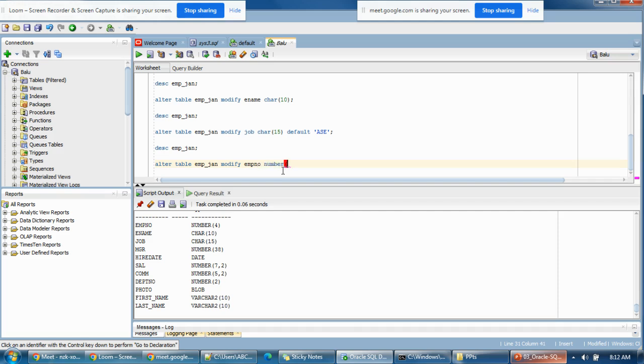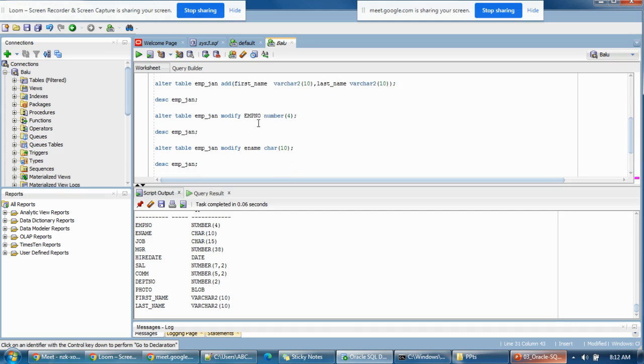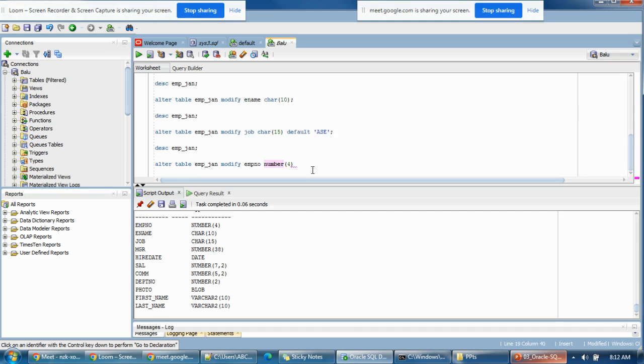So I am not changing any size here. Earlier it is the number of 4, right? So the same thing I am utilizing here. But I want to make its field mandatory. It means whenever you are doing the insertion for a particular employee's details, you should enter this field. You cannot skip this value.